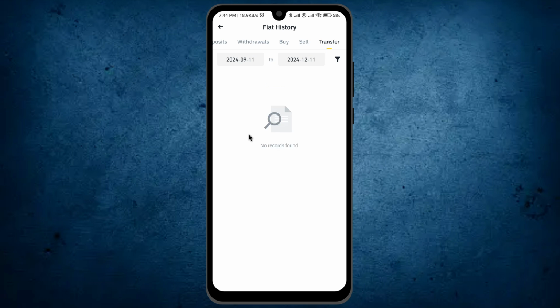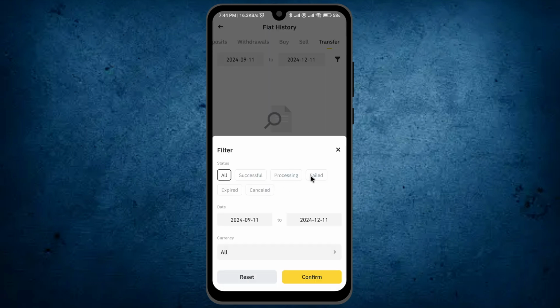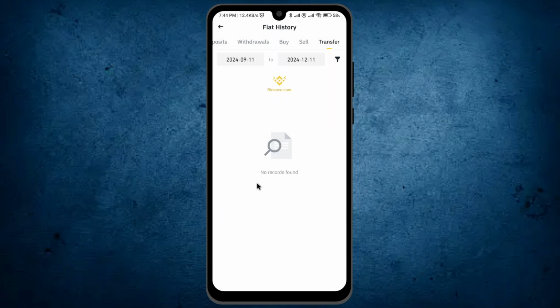But in order to check failed, click on this filter icon, and here you can see the option of failed. Click on it. Choose your specific date and time and also select your currency. Once you do, click on the option Confirm, then the failed transfer crypto history will appear. And that was the way by which you can do it quickly.